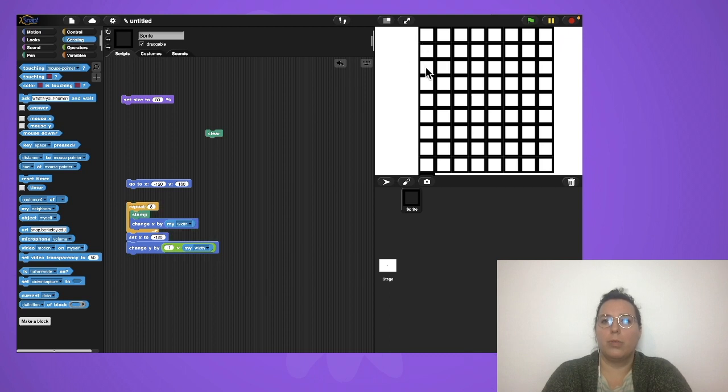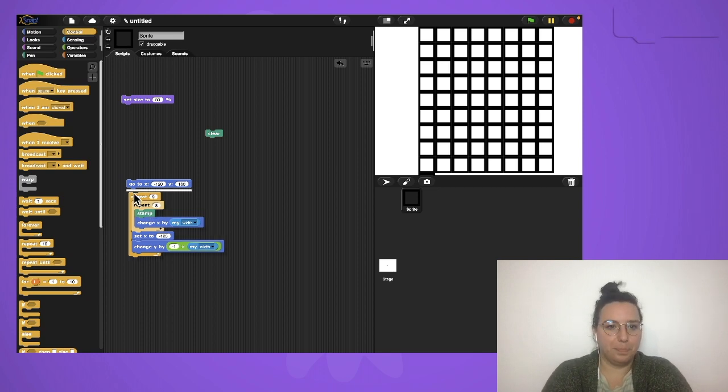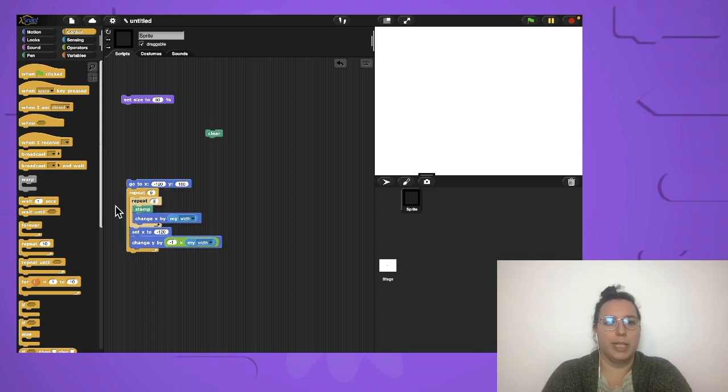Okay, 1, 2, 3, 4, 5, 6, 7, 8, 9. We can do that automatically as well. So let's just wrap another loop around here, and we repeat this 9 times. And now we can draw the whole grid at once.